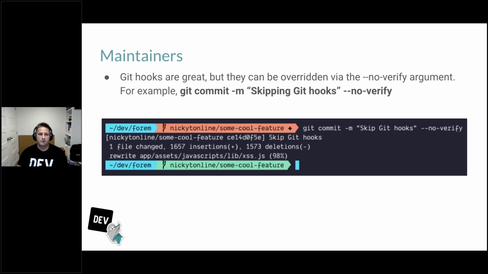Git hooks are great, but they can be overridden via the --no-verify argument. For example, git commit -m for message, with the message "skipping git hooks", and then the argument --no-verify. Overriding Git hooks is generally frowned upon, but as a maintainer, there may be valid reasons for doing this. One use case we had in the Forem codebase is we initially had a lot of ESLint errors and had a year-long lintathon. During that period, if folks were doing feature work or bug fixes, they may have fixed ESLint issues related to their code changes, but they did not fix all the ESLint errors in that file as it was not related to the work being done.